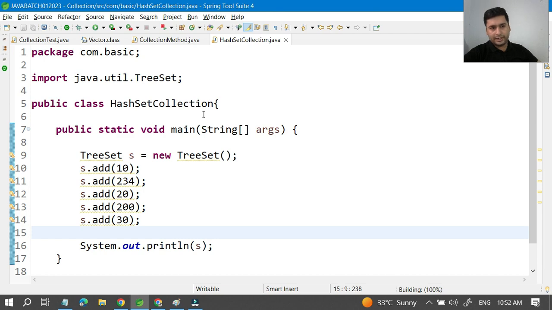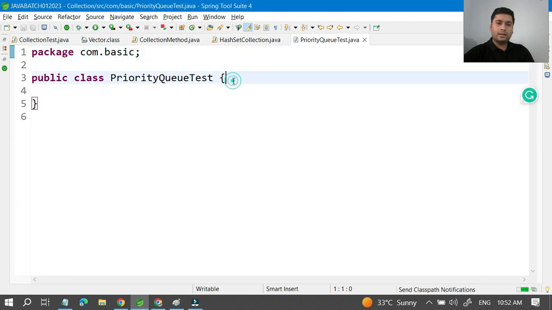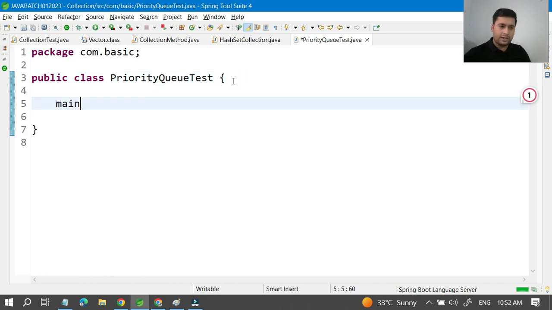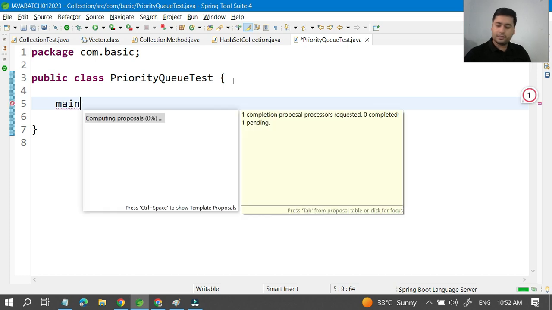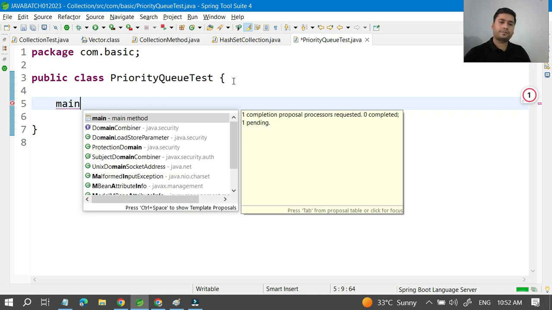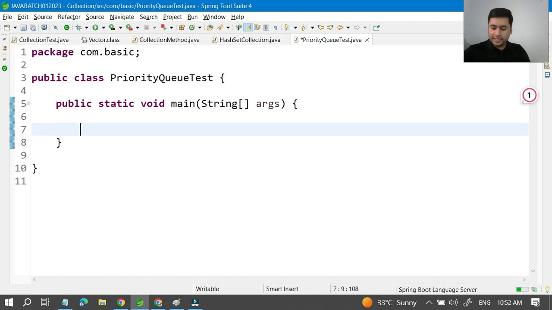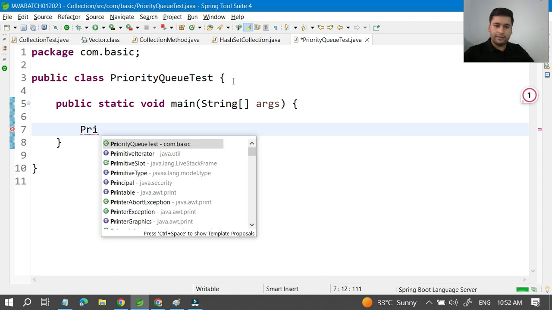So if you see here, this class is created. Let me add one main method. Okay, the main method is also created. Let me create one PriorityQueue. We can check each and everything.